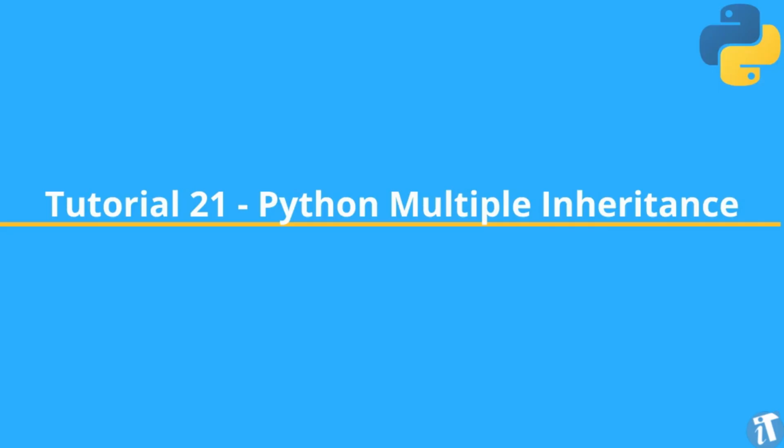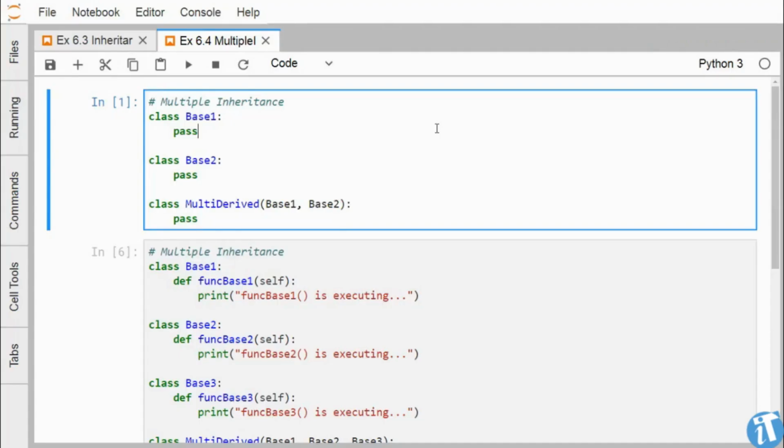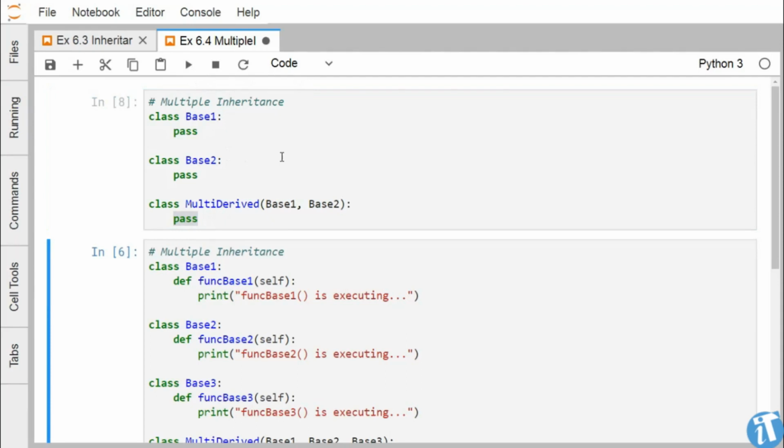Python multiple inheritance. In case of multiple inheritance, we'll be having multiple base classes and one derived class, and the derived class will be deriving properties, that is the methods and variables, from the base classes. Here we are having one example. Class base 1 having one statement pass, class base 2 having one statement pass, and class multi-derived, which will take this base 1 and base 2 as the base classes or the super classes, and we'll have only one statement pass here. If I execute this one, you see there is no error that has occurred.